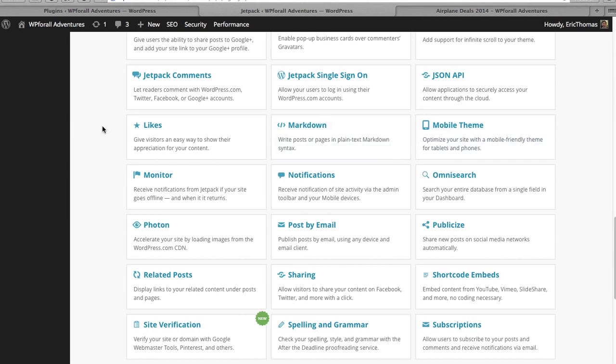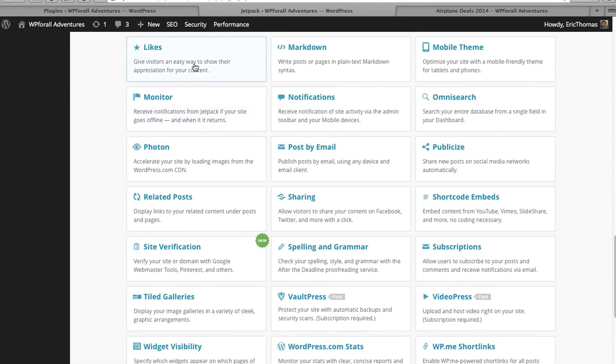As well as many of these. Okay, so they have the likes one. I kind of like that one as well. It gives visitors a way to like a post, and I believe it also shows up on the WordPress.com profile if that's what they're using.